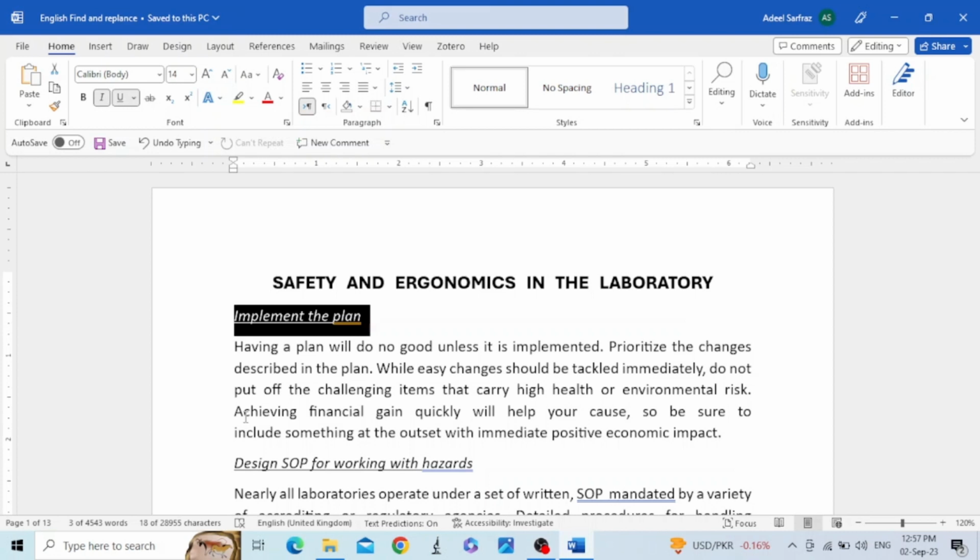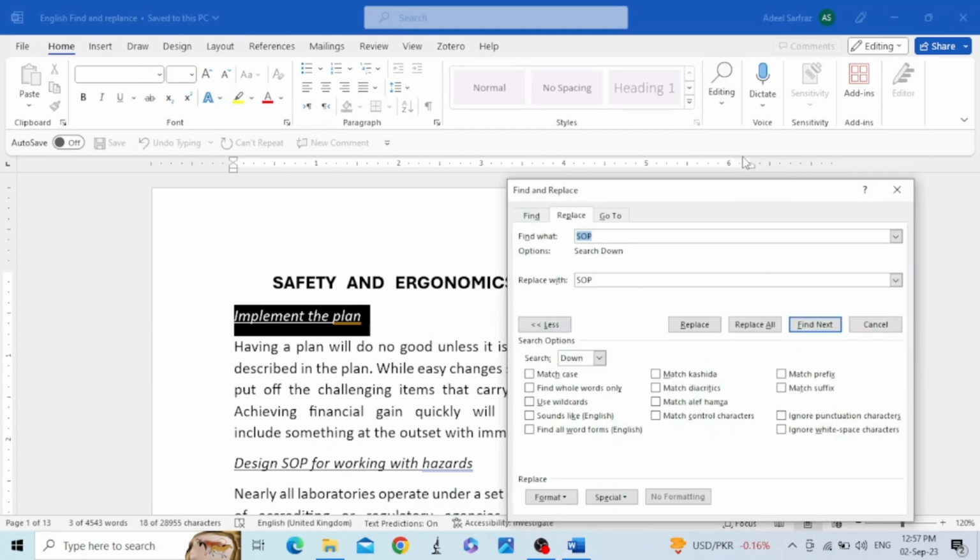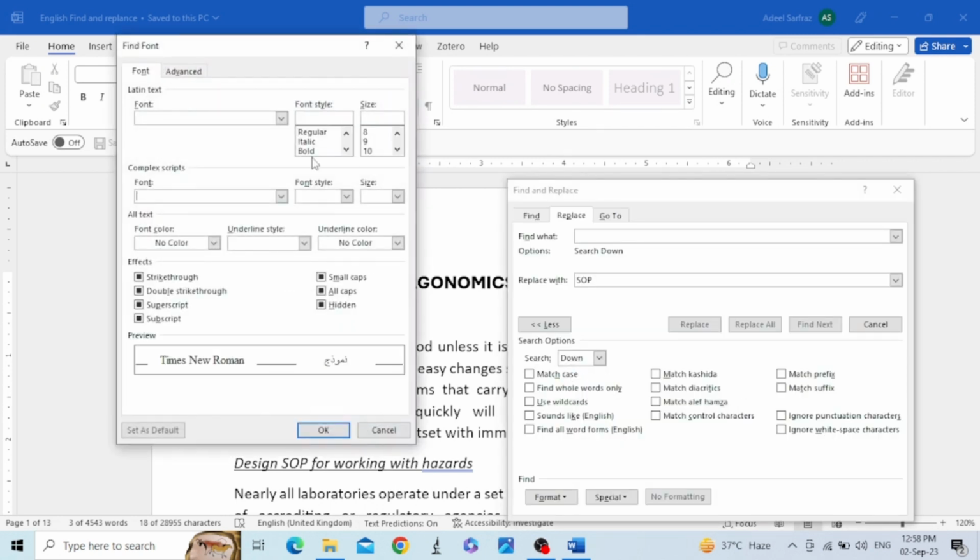What we need to do, just go to Editing and click Replace. There is also a shortcut for Replace, which is Ctrl+H. You can see a dialog box has opened which has two text boxes. The first one is Find What and the second one is Replace With. What we need to find is the italic font in this document. We will click here, then go to Format and click on Font. We want to find italic font and then click OK.